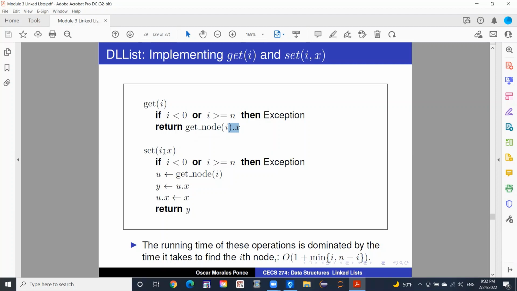For set(i, x), if i is less than 0 or greater than or equal to n, again, we're going to raise an exception. Otherwise, we're going to get the ith node. In this case, we're calling it u. We're going to store the current value, which is u.x, into this temporary variable called y. And then we're going to reassign the value of u.x to be this new value given by the parameter x. And then finally, we return the contents of the temporary variable y.